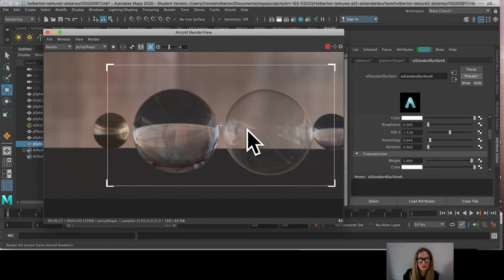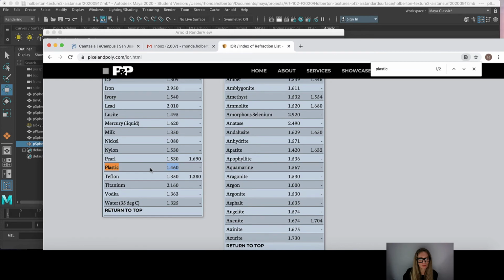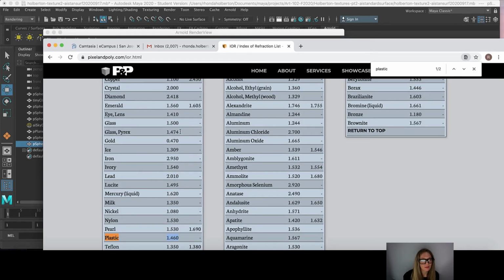There was a couple more things that I wanted to show you all. So I've duplicated the sphere, and then I've changed some settings. So that IOR, that internal index of refraction, there's actually a chart that you can look up that tells you what all of the IORs are of various materials. So plastic is 1.460, and glass or Pyrex, I guess Pyrex is a different IOR than glass. So 1.5 for glass, 1.46 for plastic.